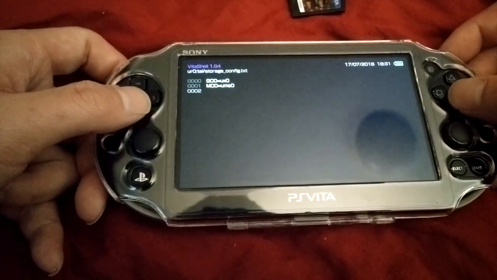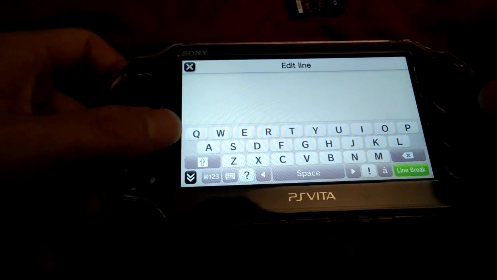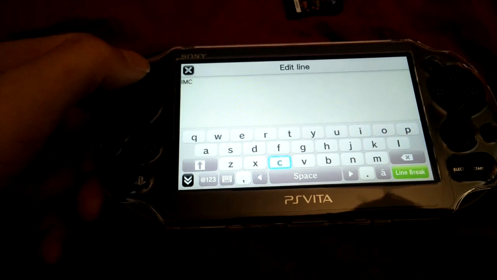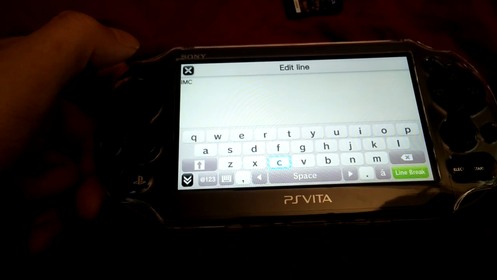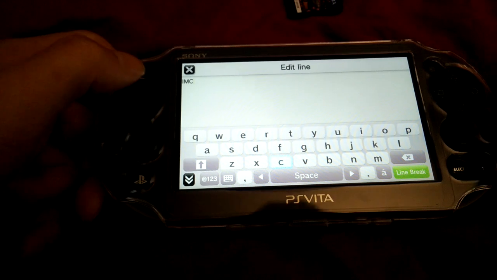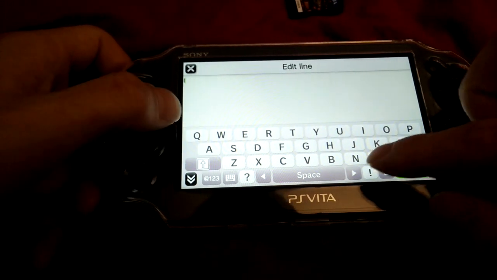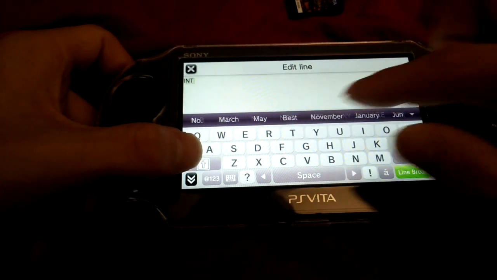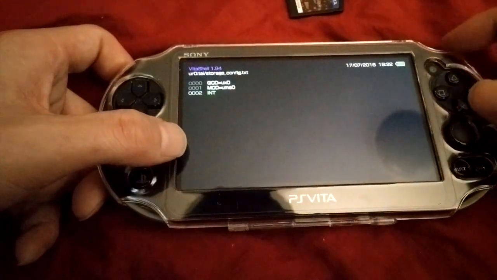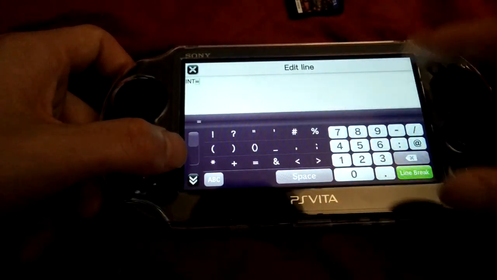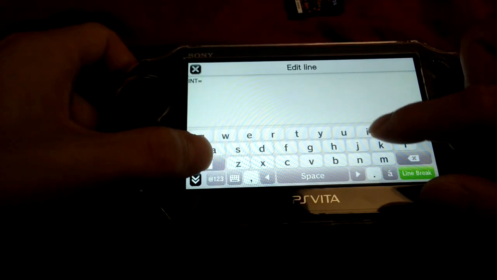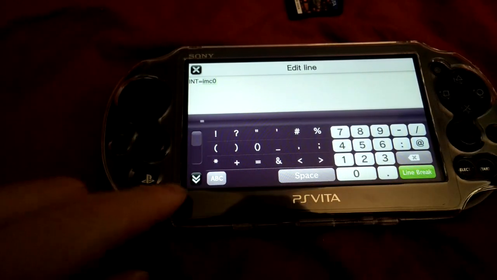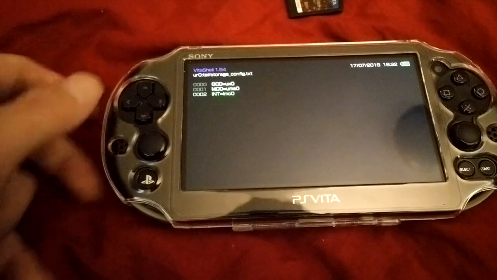I'll also add one more line for the internal memory. IMC, I believe it is. Let me double check real quick. No, it's INT. So the internal memory is capital INT. And then equal sign. And we're going to make this IMC0. And make sure you hit the two arrows right here to save the line.